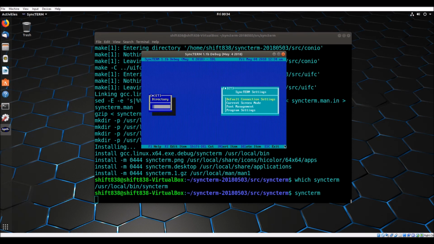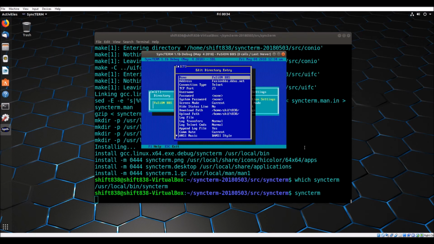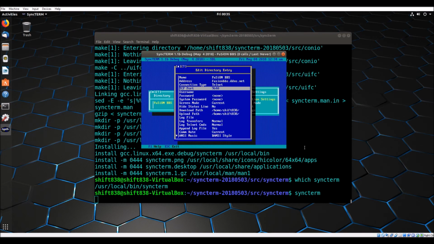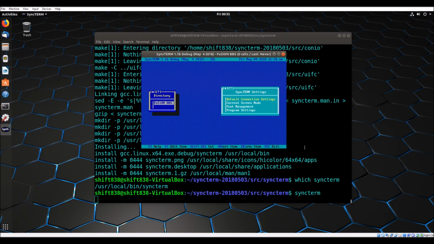So we're going to go ahead and create an entry. To do that, you hit your insert key. Call it Fusion BBS. This is my bulletin board system. I'm going to select telnet. Put in the address fusionbbs.ddns.net. I'm still not done because I don't use the standard port, so I edit it with F2. Change the port to 9640, which is what I'm listening on. I have too many bots that constantly try to hit my site when 23 is open.